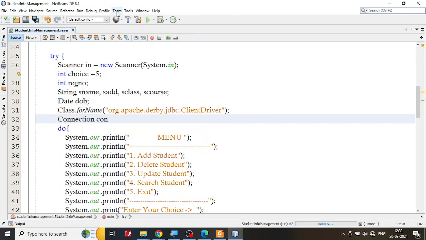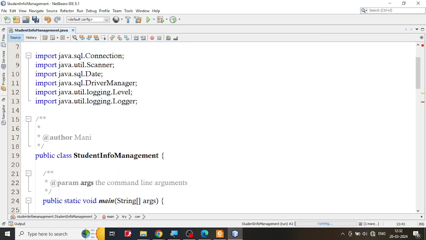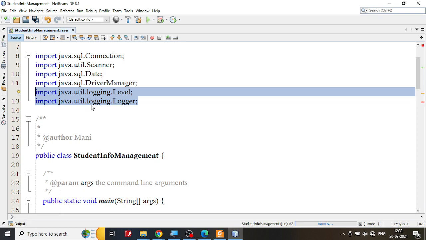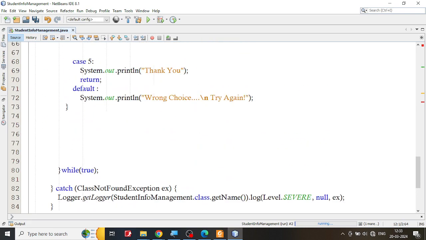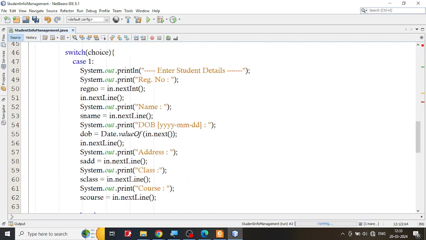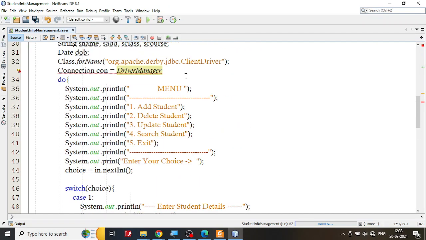Let me take CON is equal to, and I will go to this DriverManager. I press Control space, and DriverManager is completed. If you look at what NetBeans has done, it has added import java.sql.Connection, import java.sql.DriverManager, all these things, and these two it has added because it is handling the logging. If you look at the catch statement here, it is logging that information. And if you don't know what logging is, just forget it. It is doing something.